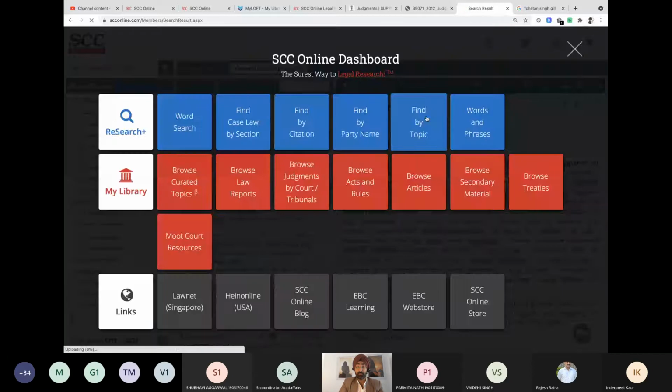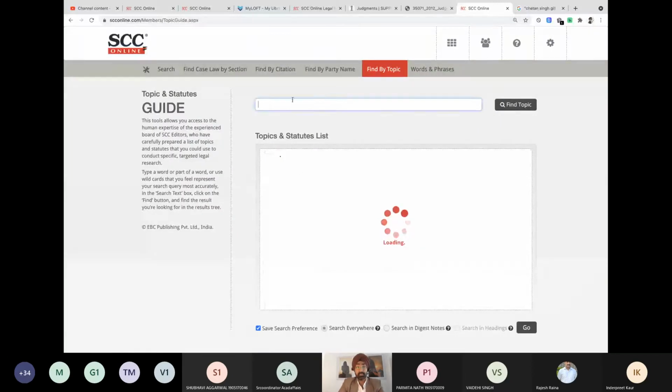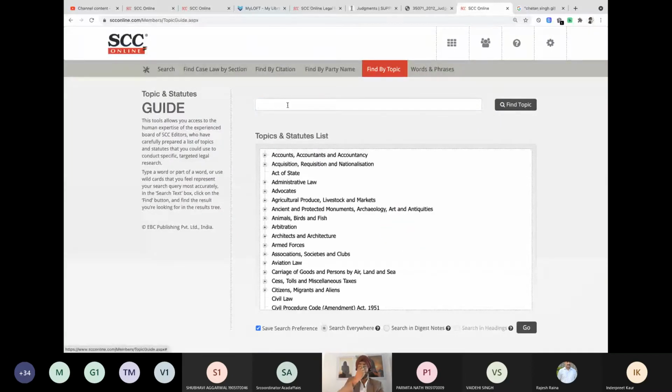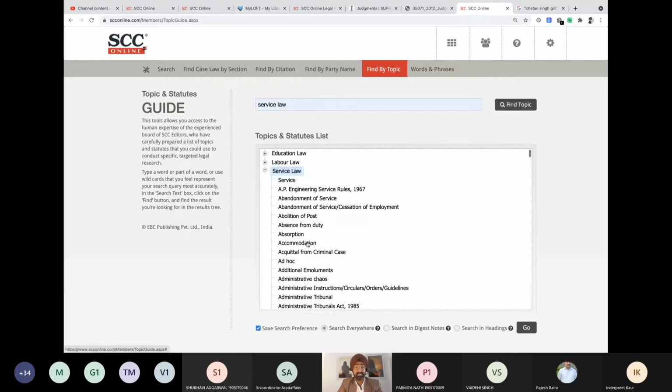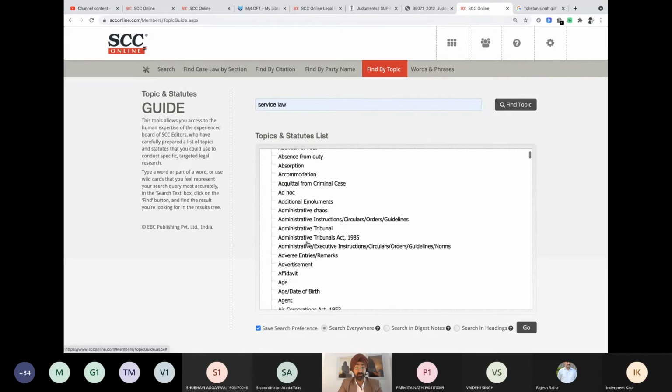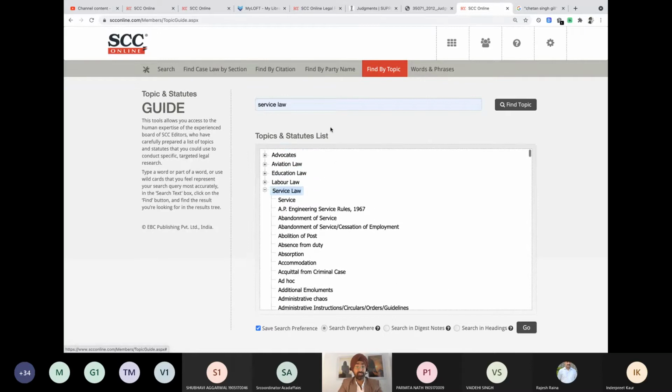Let's go back to the topic guide one more time. Quickly, if you want to see, let's suppose you are into service law cases, right? So I can simply search over here. So there it is, service law, start search. So the entire service law topic tree will come.